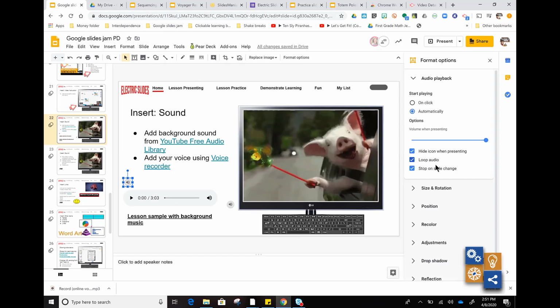I also have the option down here to stop on slide change. So if I don't want that music playing on the next slide, I want to go ahead and click that box so it doesn't go on. So I can preview the sound.